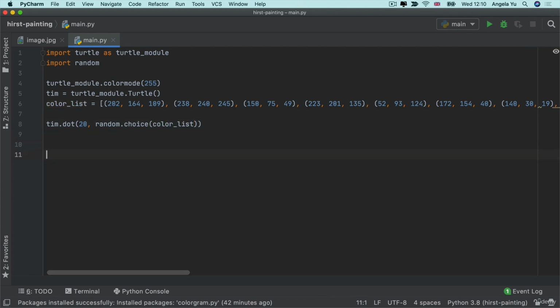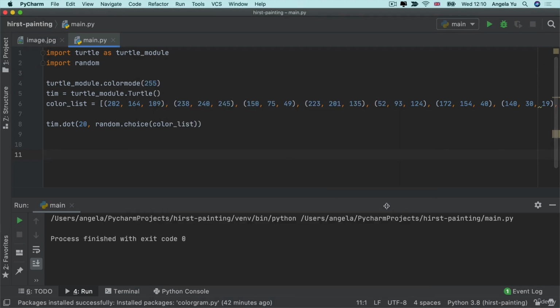Now, we don't want our painting to disappear once we hit run, because right now, if I run this code, you can see it paints a dot and then it quickly flashes away.